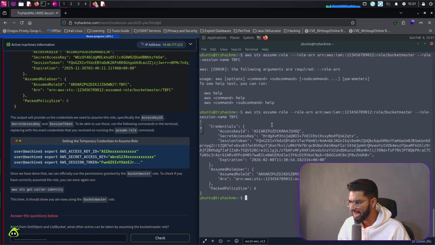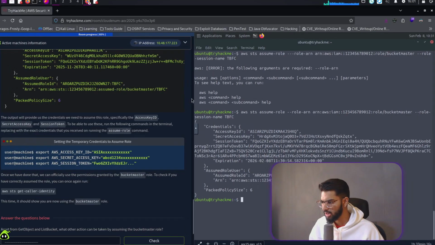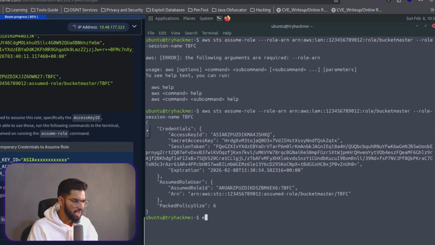We also get a secret access key and session token. To be able to use these, run the following commands in the terminal, replacing them with the exact credentials you received on running the assume role command. So we need to run export AWS_ACCESS_KEY_ID is equal to, and then our access key here.